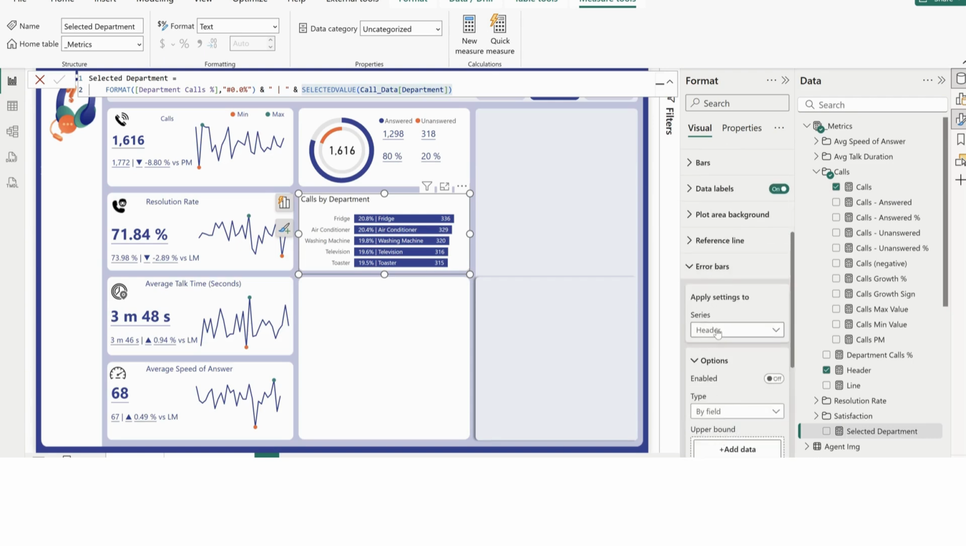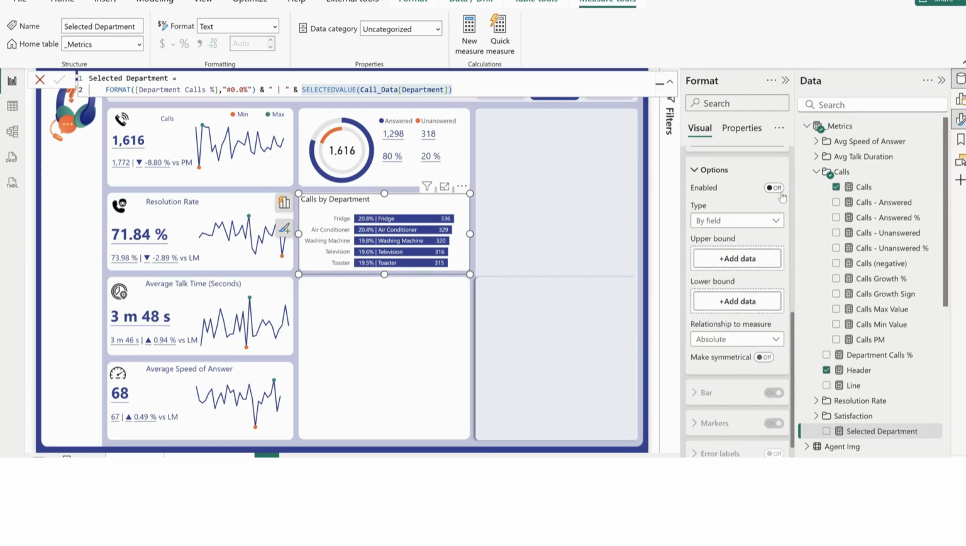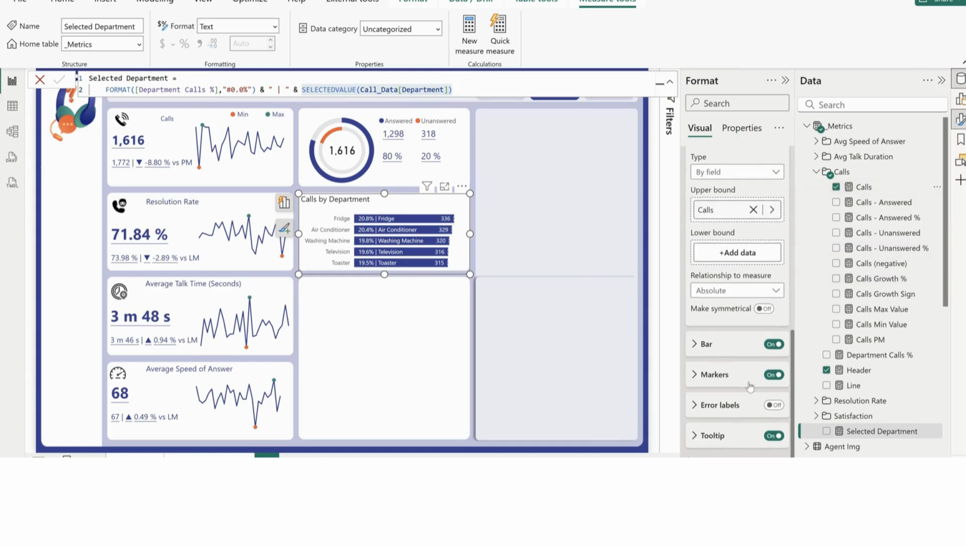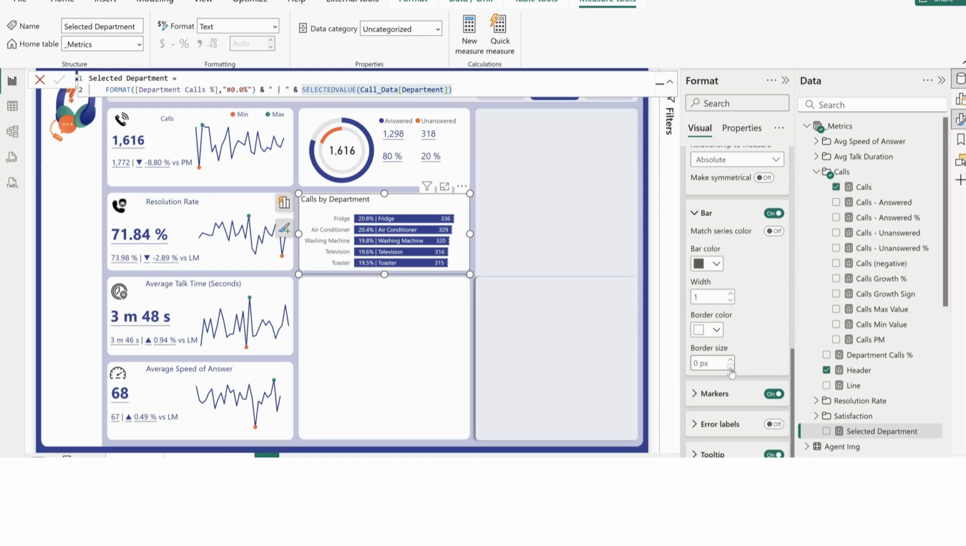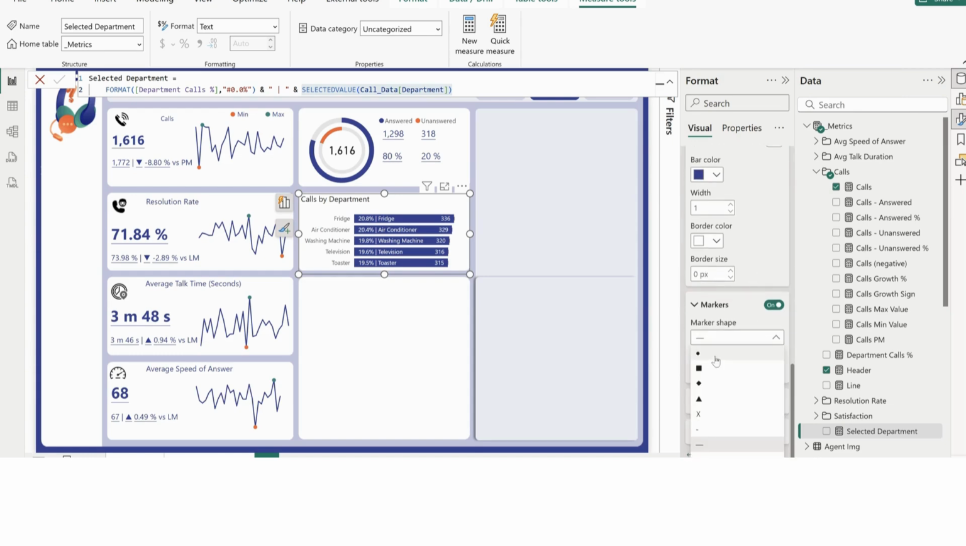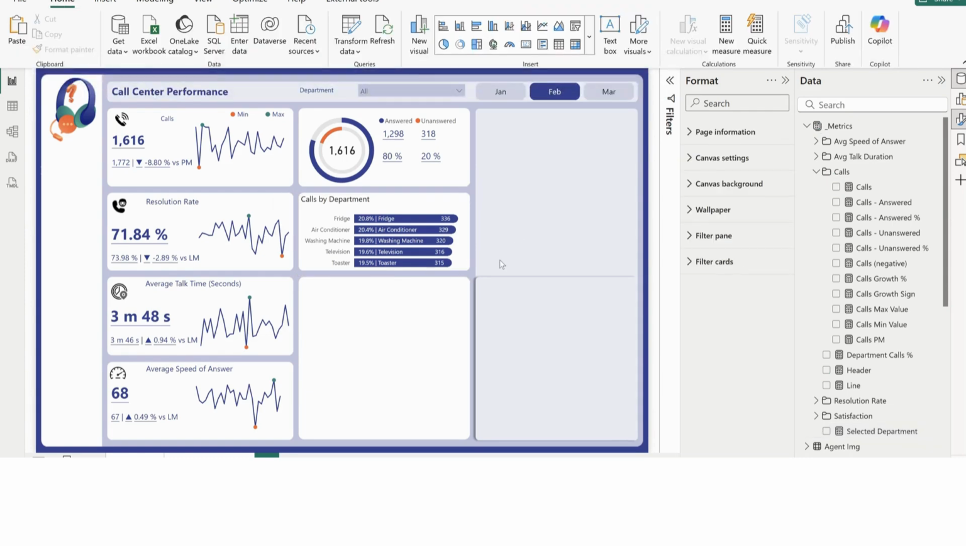Let's go to error bars. Calls is selected. We enable it. Then we bring in calls as upper bound. You can see something is showing here. Let's go to bar. We make the border size 0. We go to marker, and also the bar color should be this color. We go to marker, round, then we can increase it to 10 and see what it gives us. Okay, so this looks super.